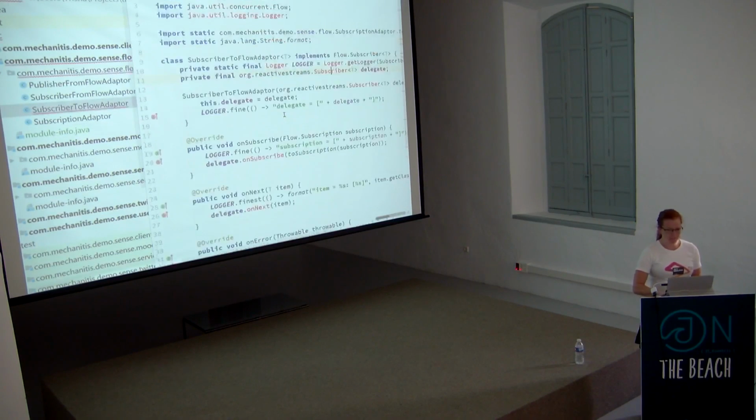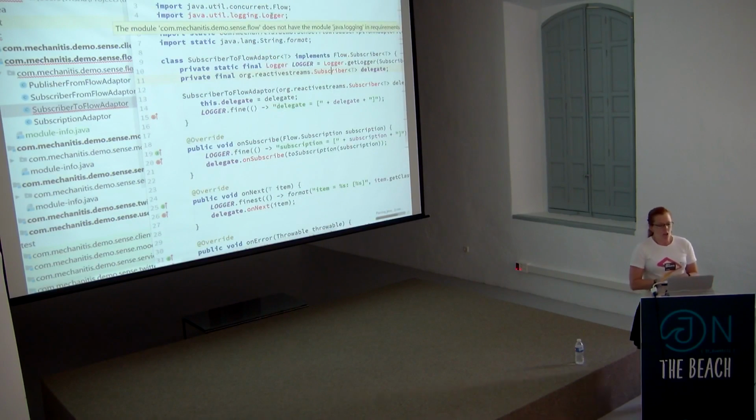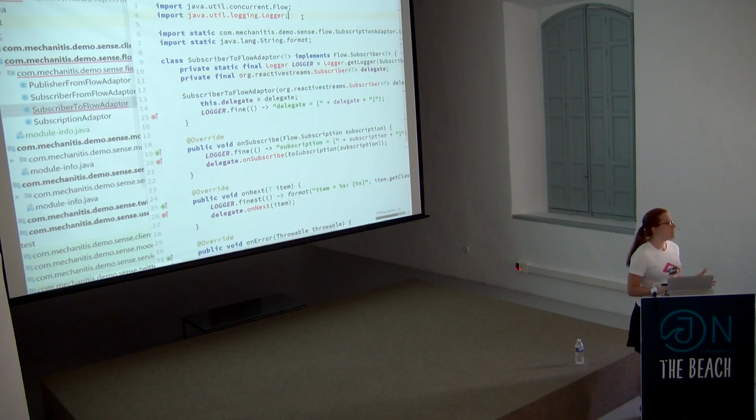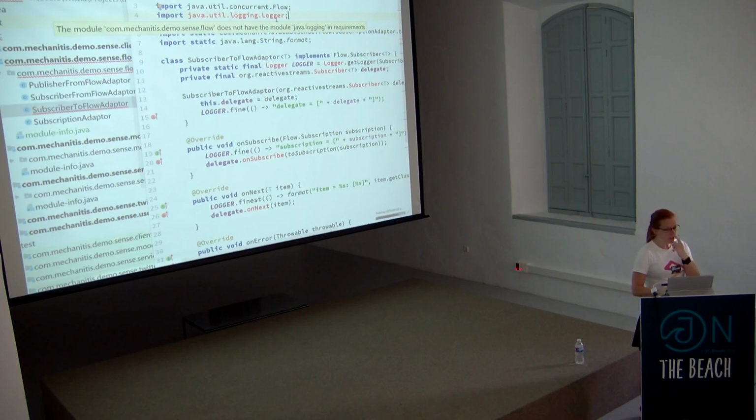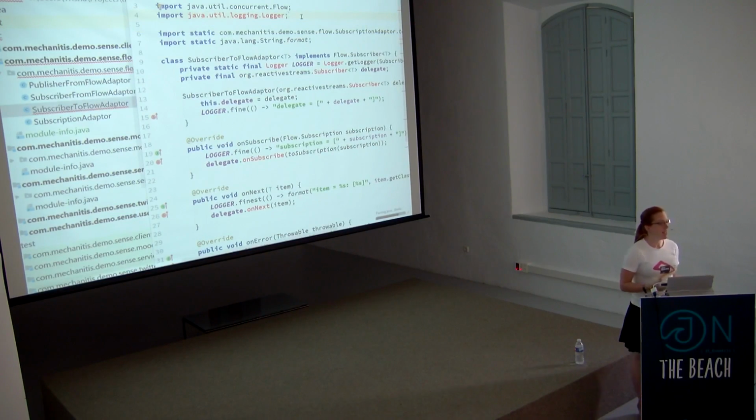Okay, so now I'm starting to get some errors. The module flow does not have the module java.logging in requirements. Now this might seem kind of weird, because java.util.logging is part of the JDK. This is part of the Java platform. And it's basically telling me, oh, I don't really know anything about this class.